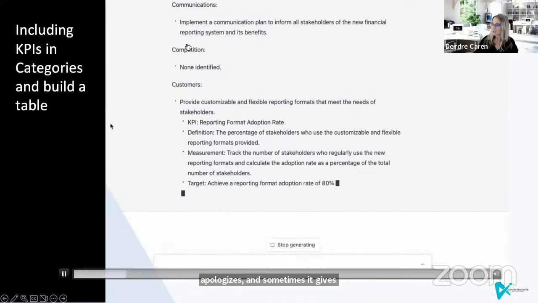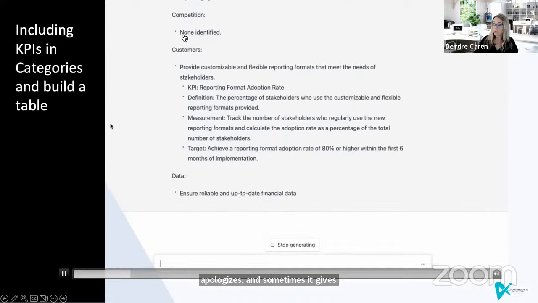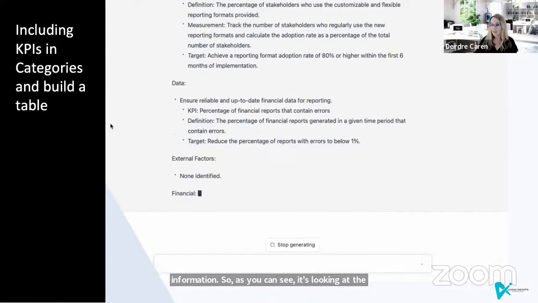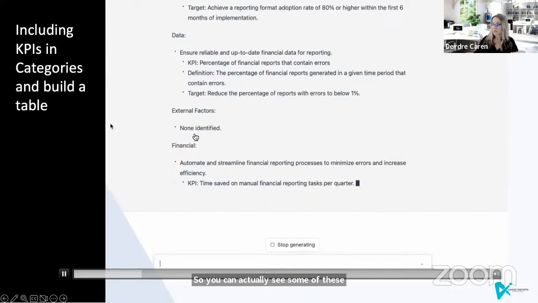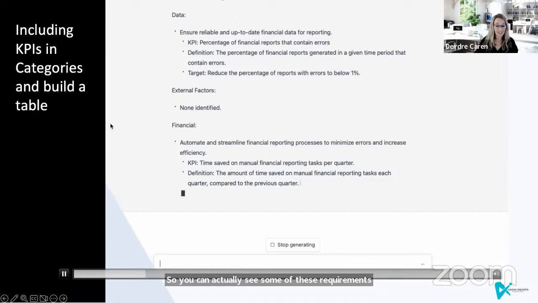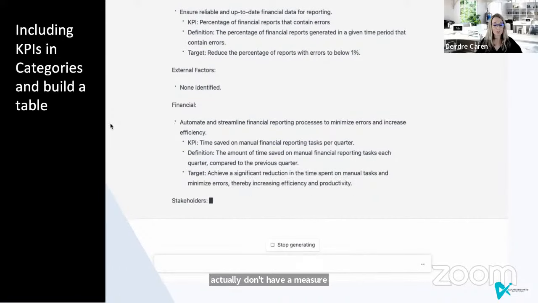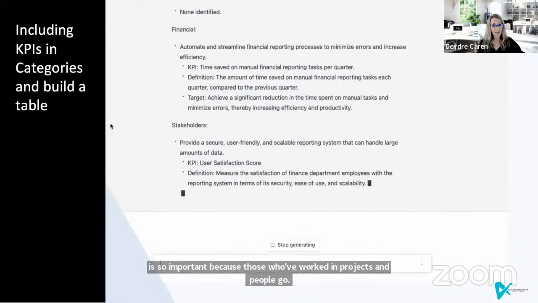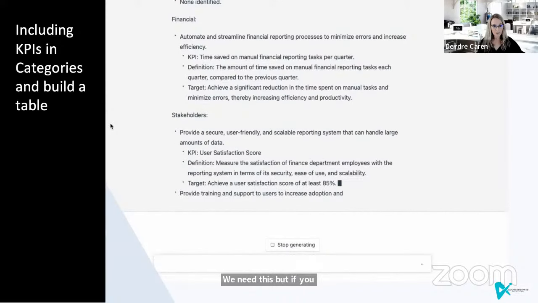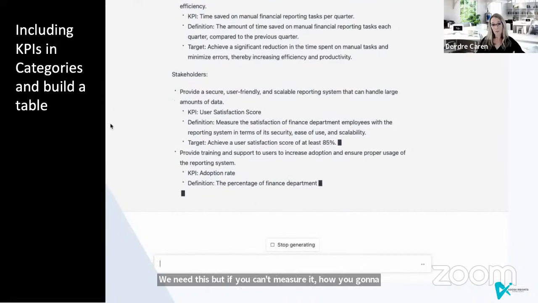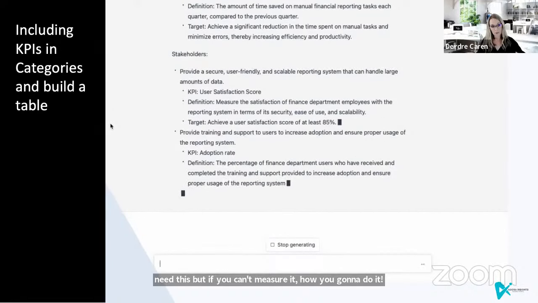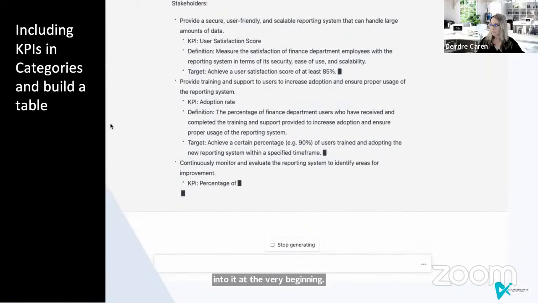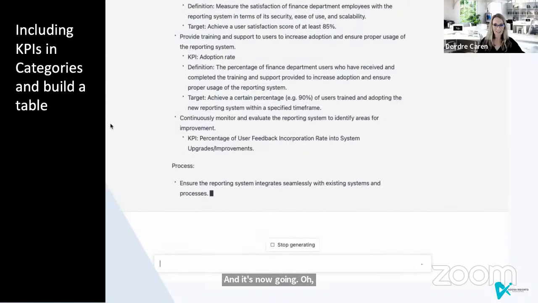So as you can see, it's looking at the categories, and now it's got actually where there's no measure. So you can actually see some of these requirements actually don't have a measure. This is so important because those who've worked in projects and people go, we need this. But if you can't measure it, how are you going to do it? So AI is actually picking up the information I've fed into it at the very beginning, and it's now going, oh, hang on, you haven't put anything in here. That's not good.